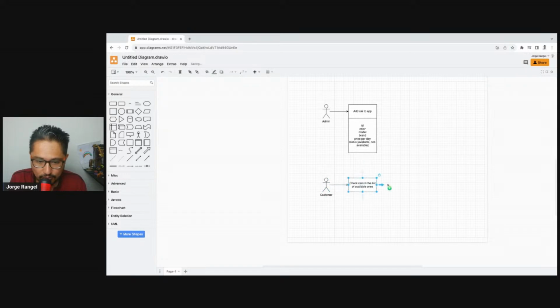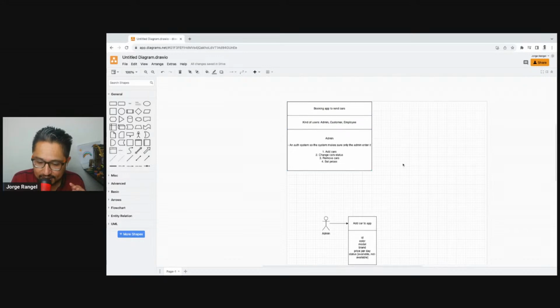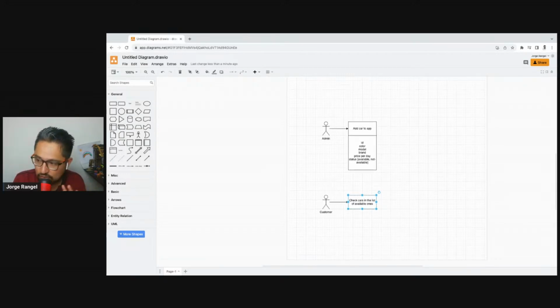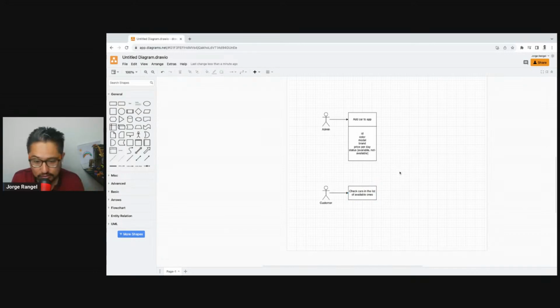And here we have the customer. The customer checks the car in the list of available ones. Okay, only the available ones should be shown in the list of the customer. That is important because another assumption that I'm making is that the business is only one. It doesn't have any other establishment. It's only one establishment, and the clients should go to the establishment to take the car. There is no other way. Okay, that will simplify a lot of the parts of this application.